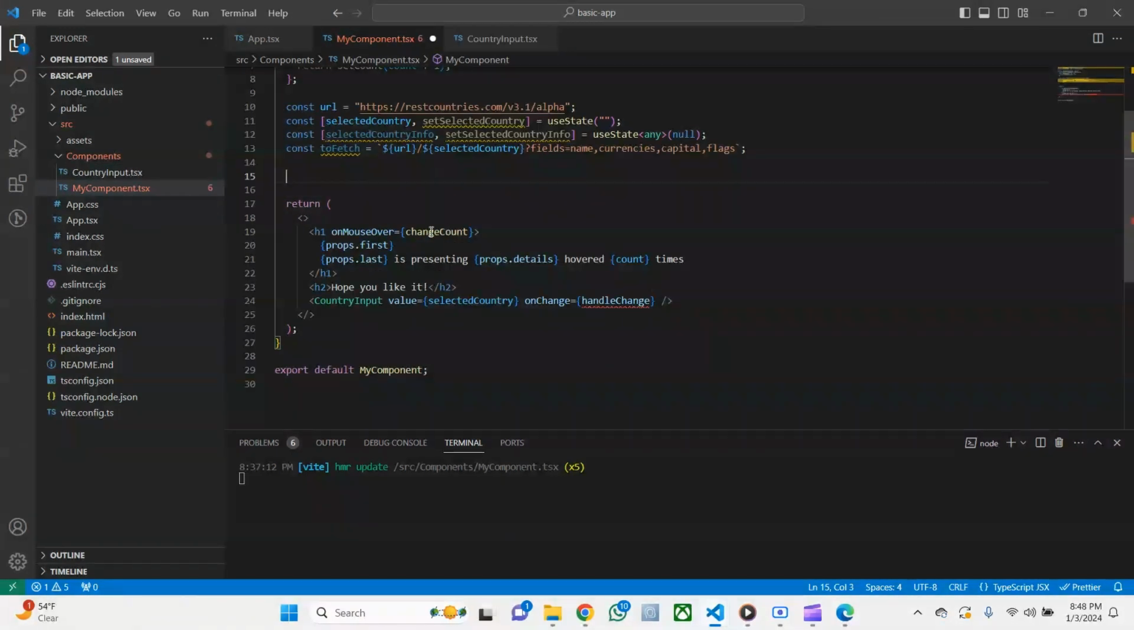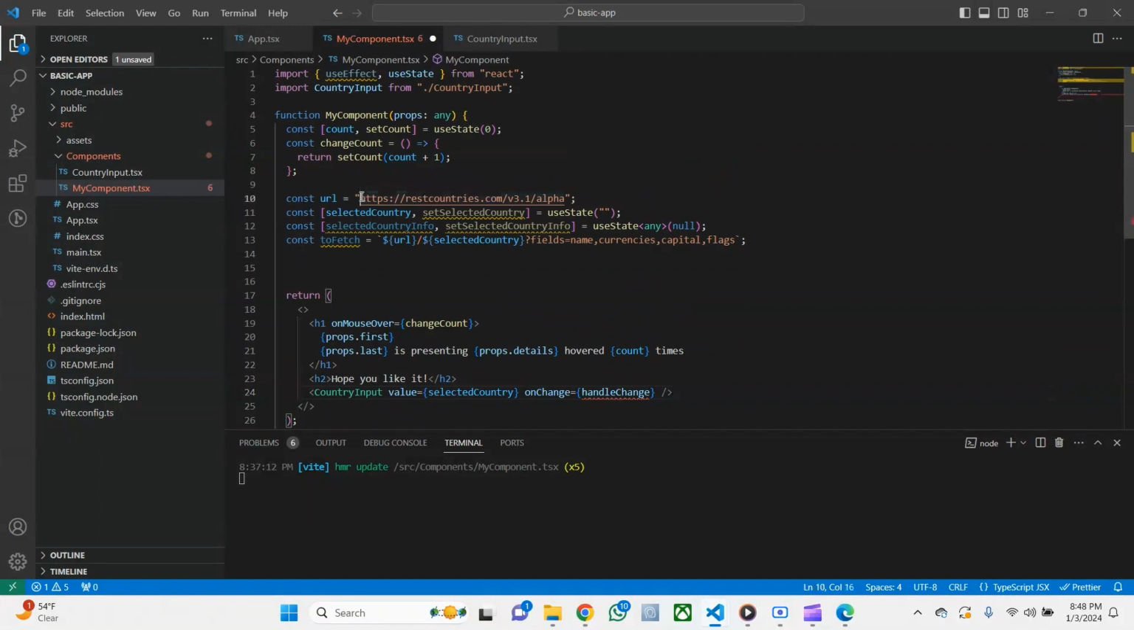Here in the return statement, I have included this element of country input with value as selected country. This is the URL from which we are going to fetch. This is the base URL. This is the other point: when we select a country, we have a list of countries in the drop down. Once the selected country is chosen, the selected country will be populated with that country. And these things we need to display from this link.